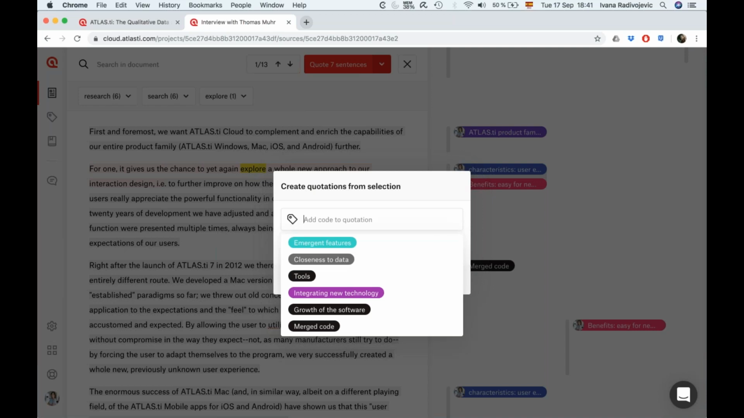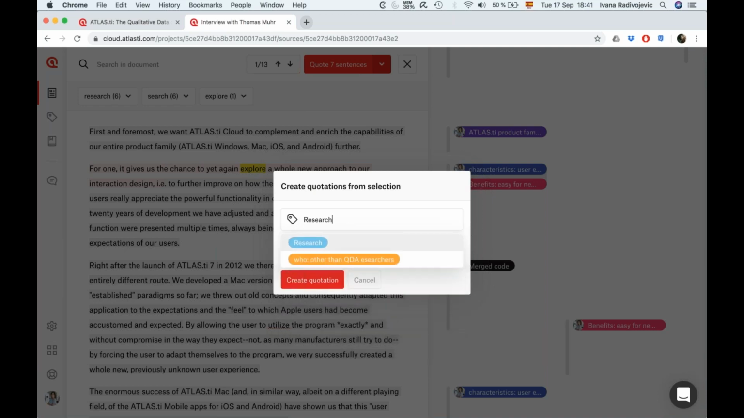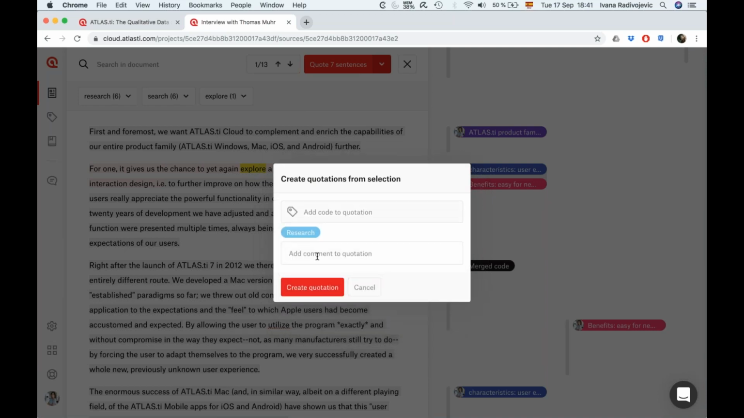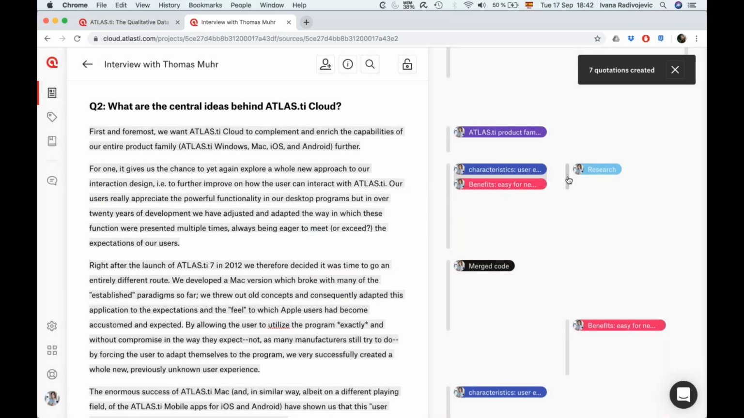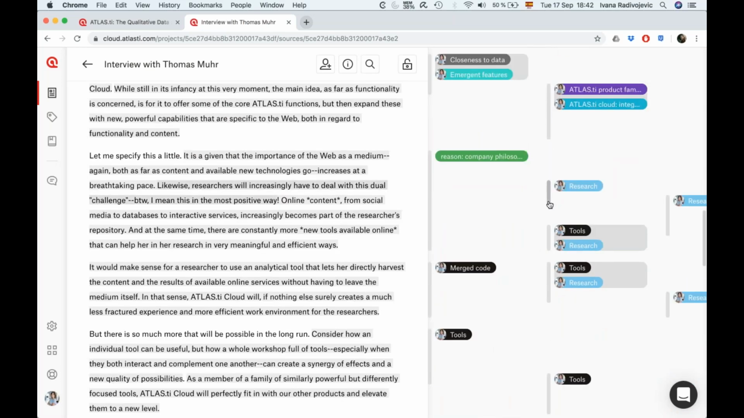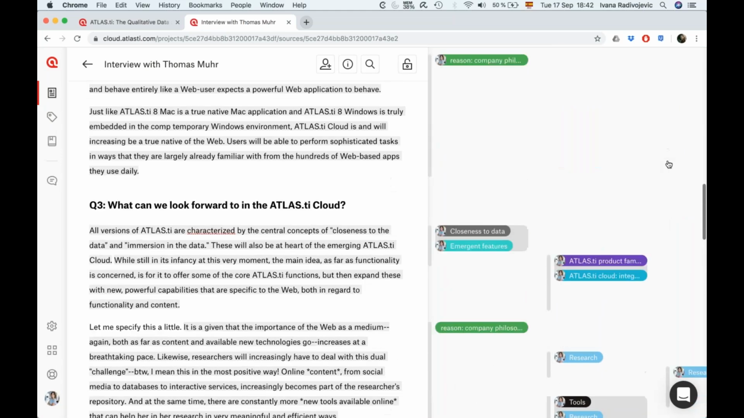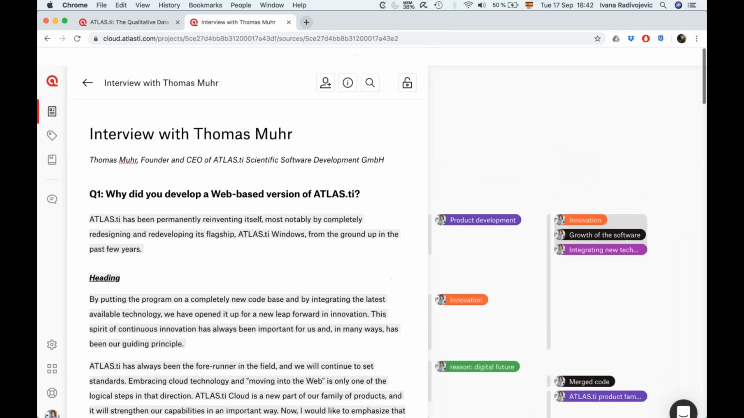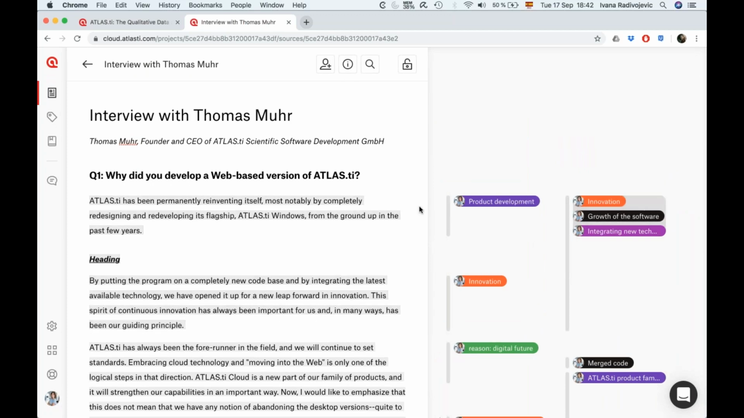And we tell ATLAS.ti what code we want to attach, one of your already existing codes or create a new one. Maybe I'll write here, these are my results of auto coding, so I keep track that these are the quotations generated by ATLAS.ti. And there we have it. So auto coding is certainly a helpful tool, especially if you have large amounts of data. It's great for going through all that data and finding where your keywords of interest come up.